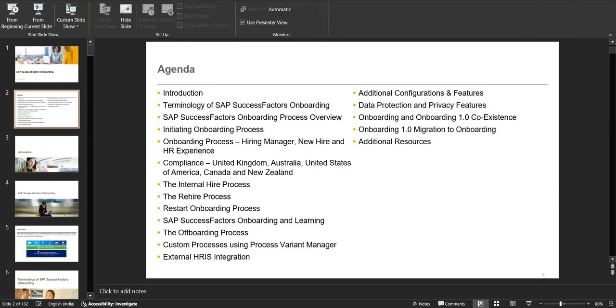So let's say for India we do not have the compliance forms, and the client wants to ask the candidate about the provident fund information, and we do not have the option to enable the compliance form because it is not available. SAP has not provided it.